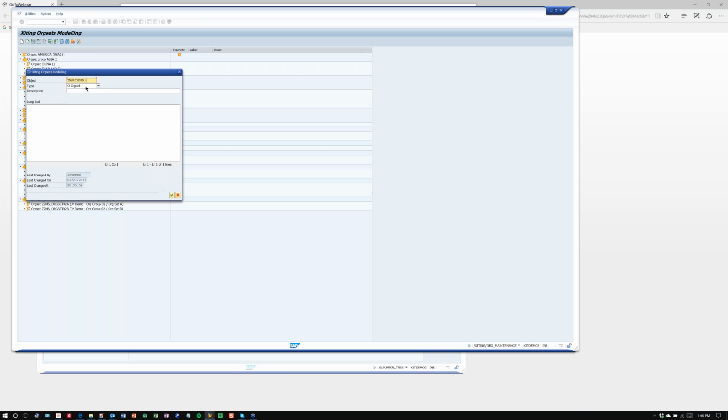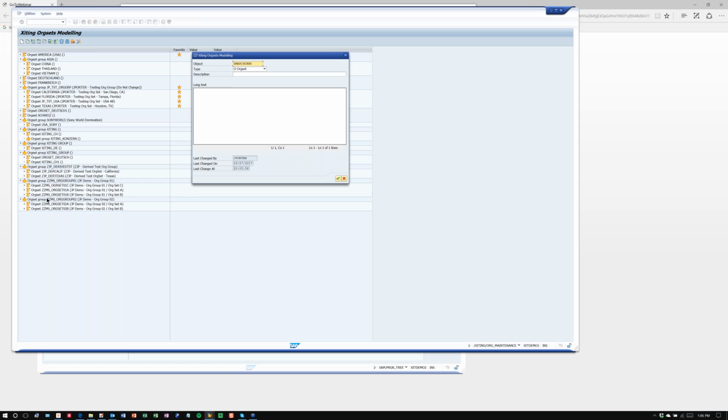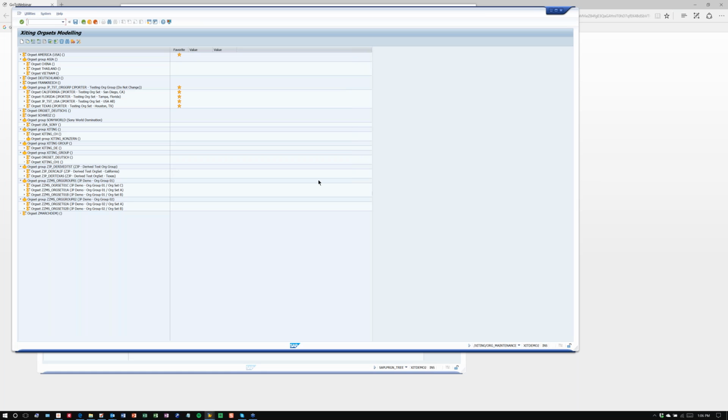We're going to tell it we want to create an org set. We could create a group, and a group is simply where you can nest org sets underneath, and you can nest org groups under org groups if you want. For our purposes, we're just going to create a quick org set. Here's our org set here.